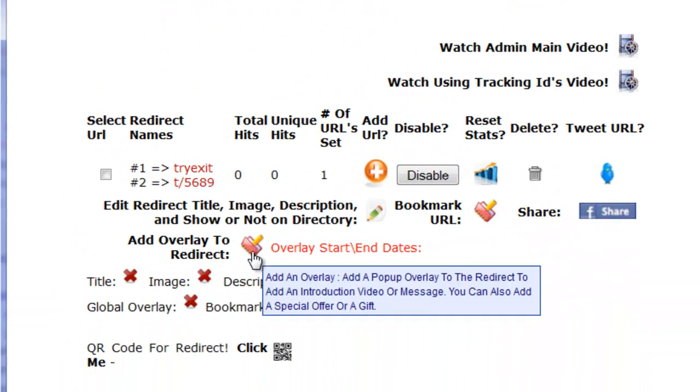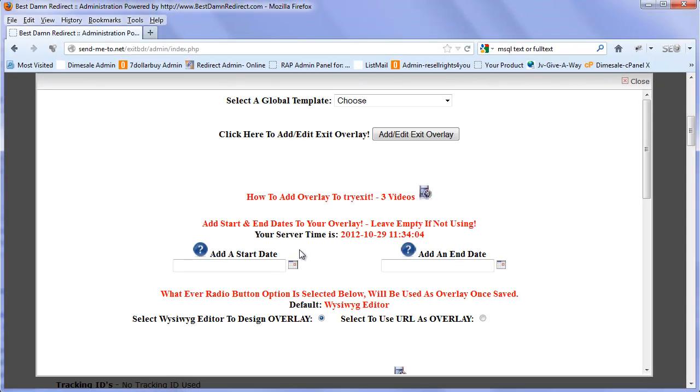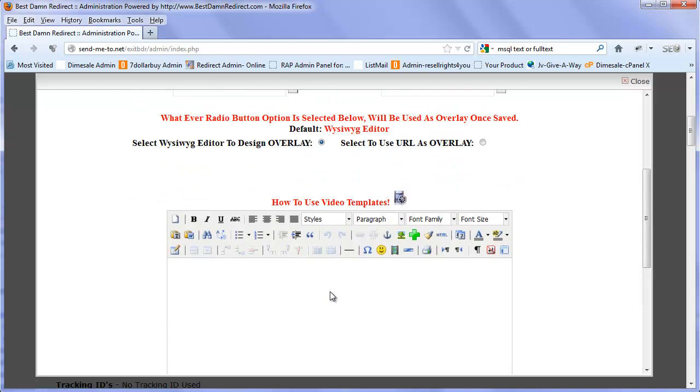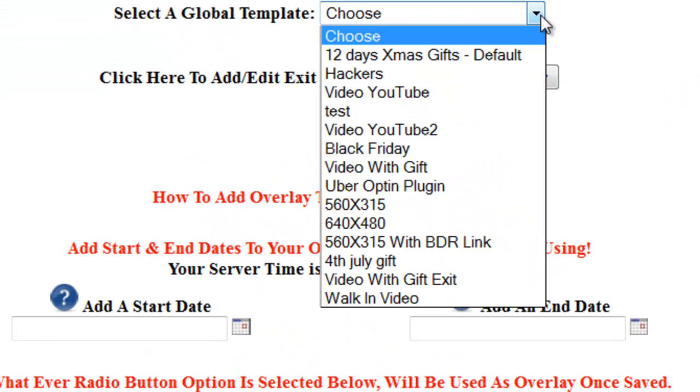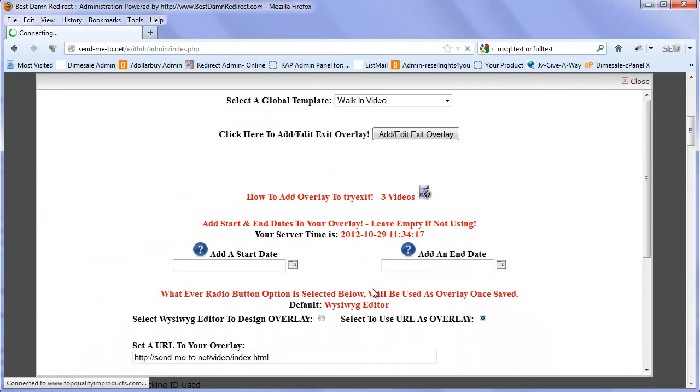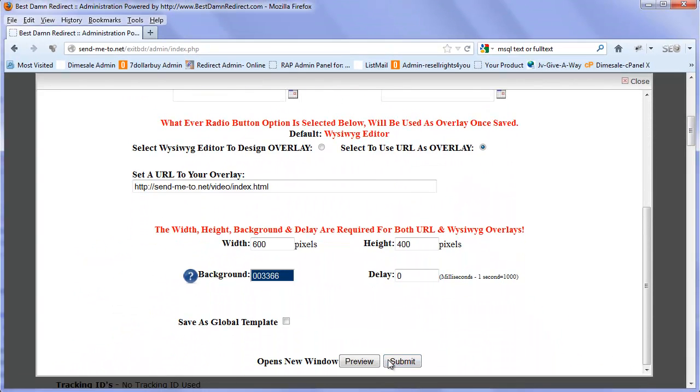Now I'm just going to add my overlays by clicking that book with the pencil, and I'm going to add the main overlay, which is the first page here. I'm just going to choose a global template I have set up already, and I'll use that one. There it is, and I'm going to go ahead and submit.